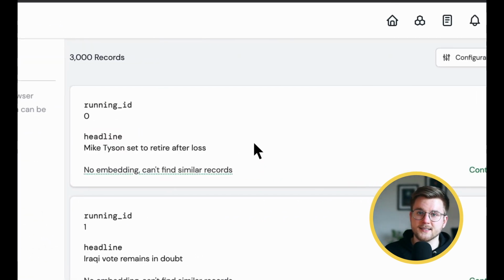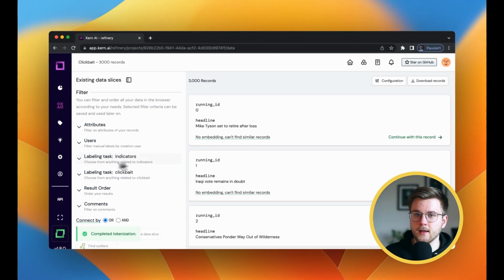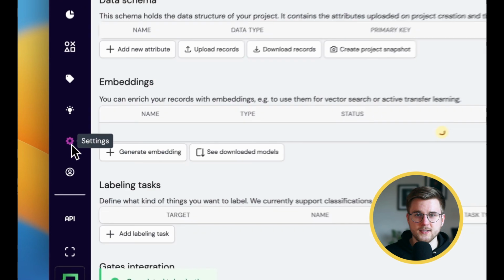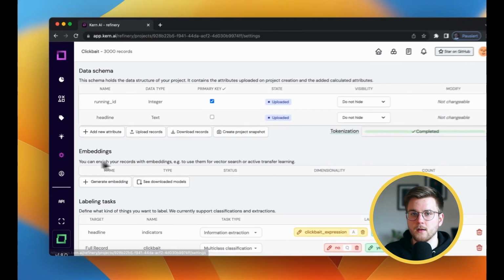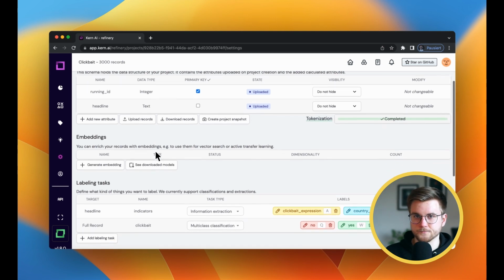It also says that there are no embeddings, so let's click on the gear icon and go to the settings page to see what that's all about. The settings page has 3 very important sections. The schema section depicts all of the attributes of your data and their respective data types. This is also the place where you can upload new records, download all records, or even add new attributes, for example using our open source content library Bricks.